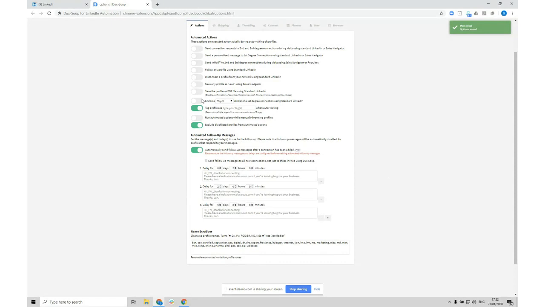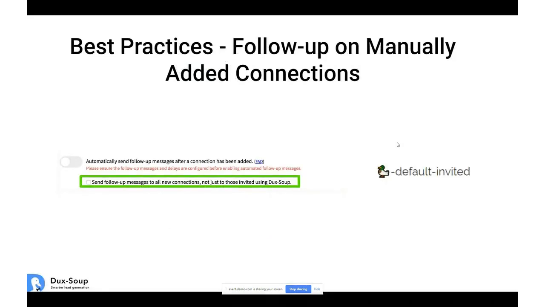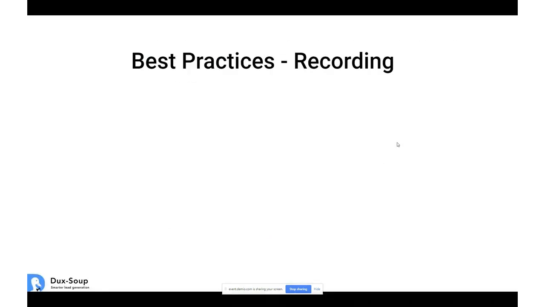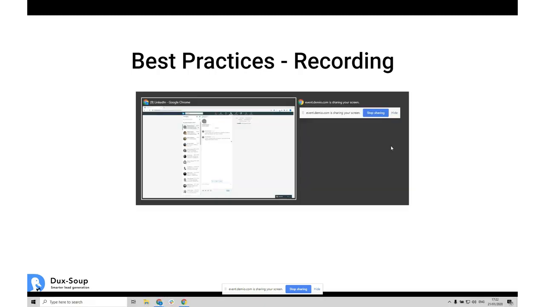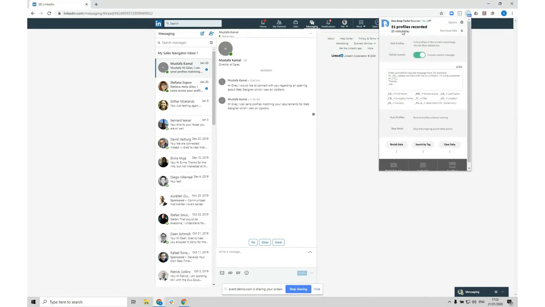Another activity which is very important is recording. So when you see the duck robot acting on your behalf within LinkedIn, you see the numbers increasing in the corner of your screen. Up here, you get a clear view as to how many profile visits there have been and how many profiles have been recorded, and that populates your download data storage, so you can download it later for later analysis.